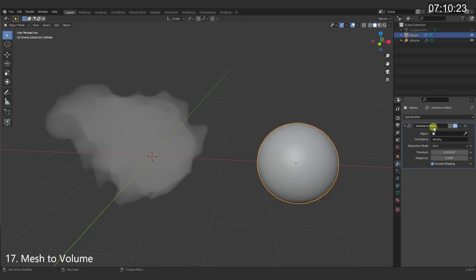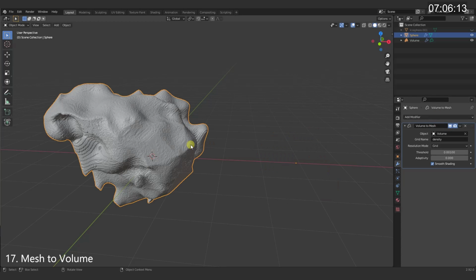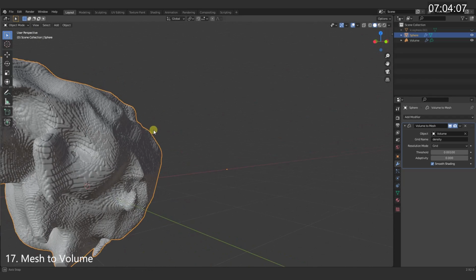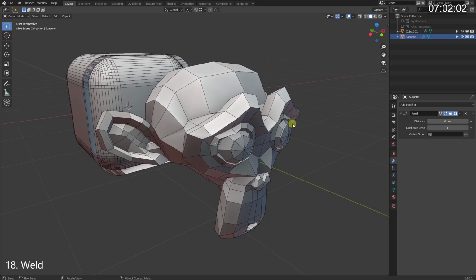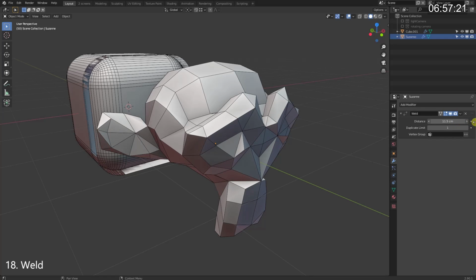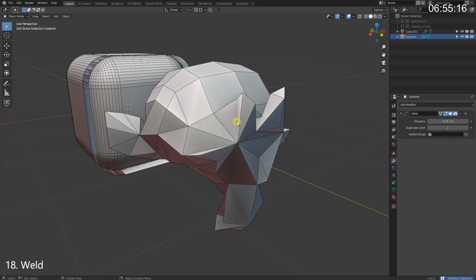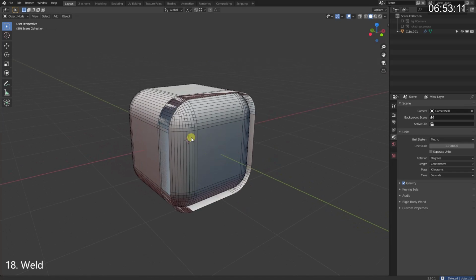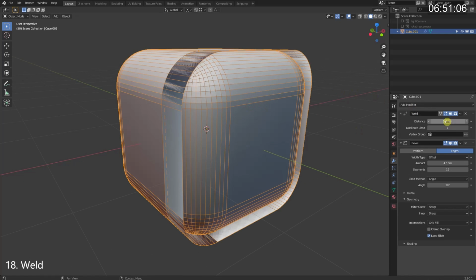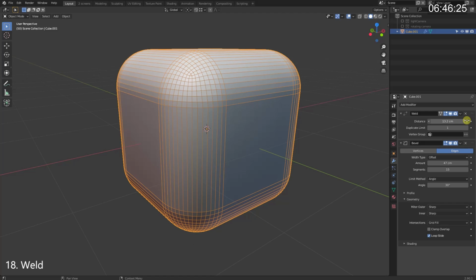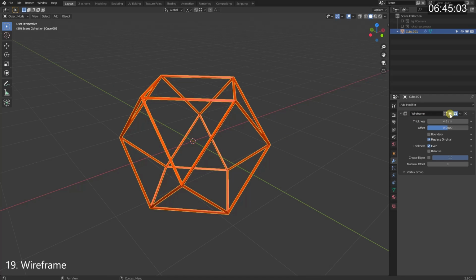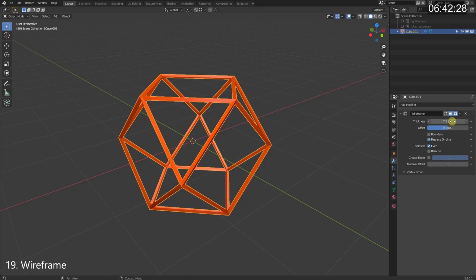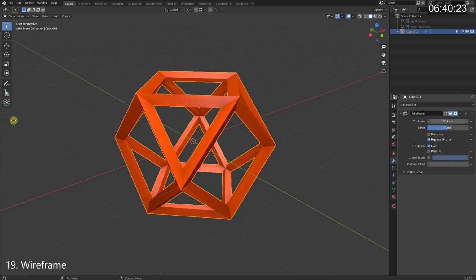The mesh to volume modifier allows you to create a mesh out of an existing volume object just by selecting it from a list or with the eyedrop tool. The weld modifier looks for groups of vertices within a maximum distance between each other and merges them. Very useful when some vertices are so close together that they prevent other modifiers to work properly, like the bevel modifier in this case. The wireframe modifier transforms a mesh into a wireframe by turning edges into 4-sided tubes.